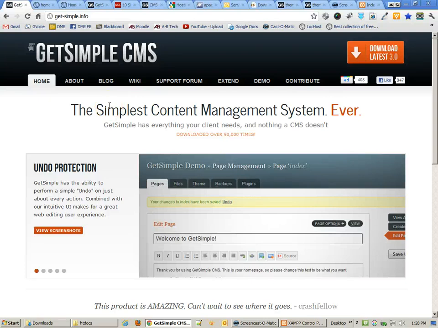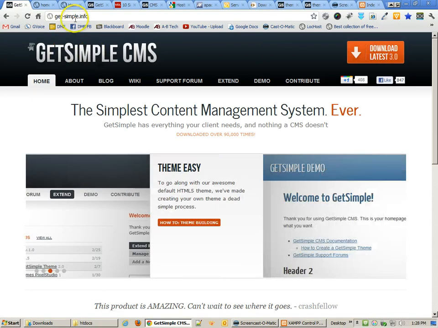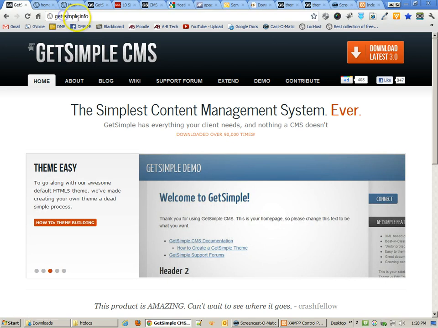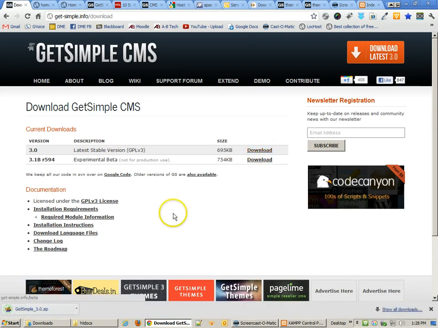In the following tutorial, we are going to download GetSimple and install it into our XAMPP. So the first thing we need to do is go and download it. I'm going to go over to get-simple.info, and go over to the right where it says download the latest version, and I'm going to download the latest stable version for right now.